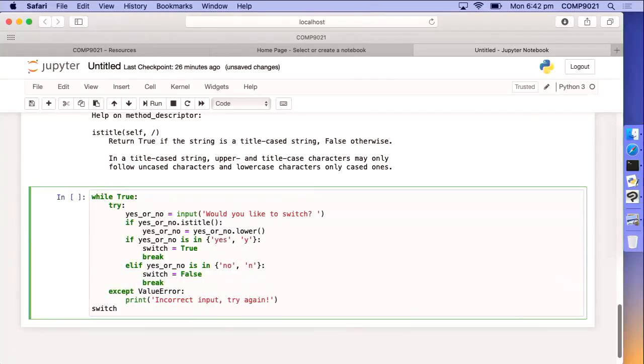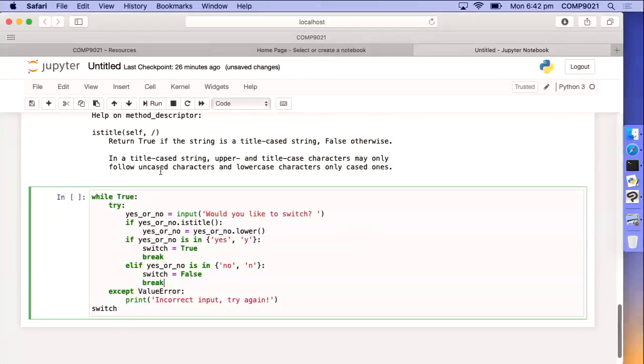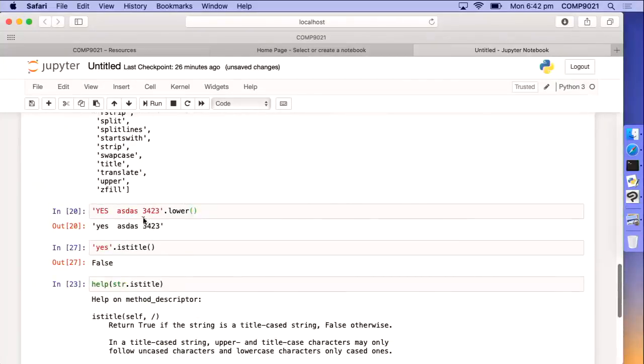Yes? Why not just, this method seems a bit convoluted, why not just convert it to lowercase regardless of this? That's for the reason, because if I do that, I'm going to accept all uppercase or lowercase y, uppercase e, s. Right? Because you see, all of that is converted to lowercase. Right?